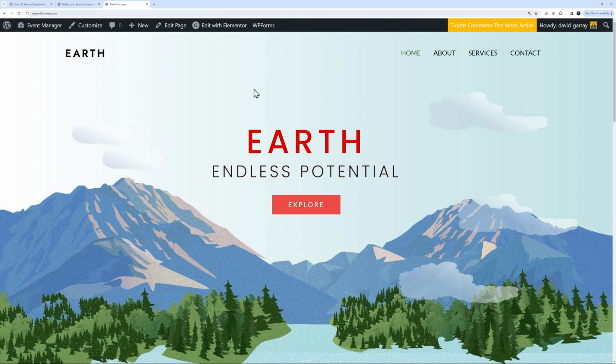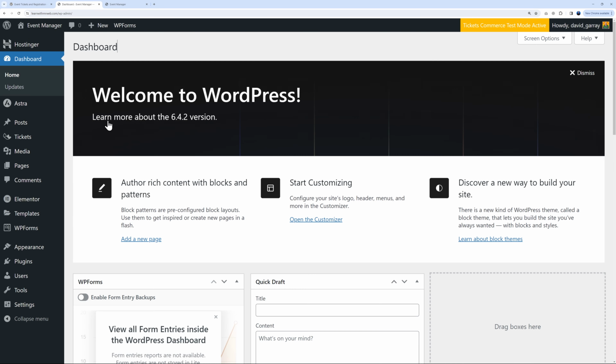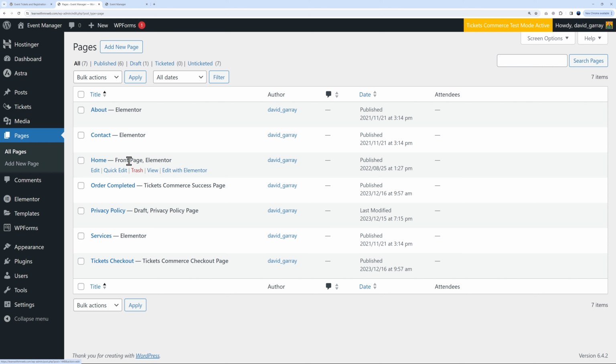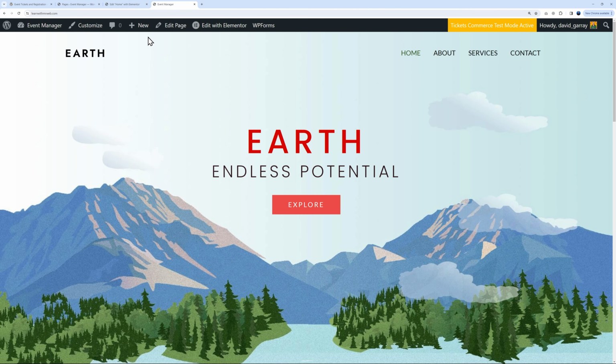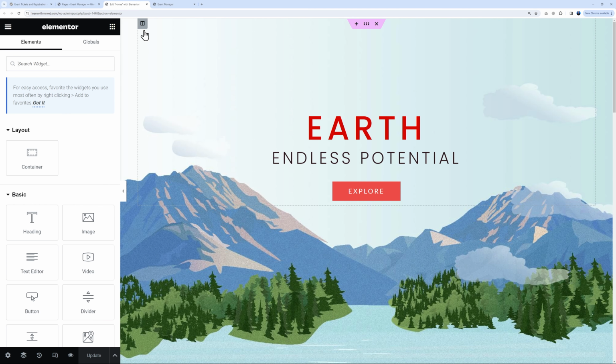So all the content is here. And now we can customize this. Okay, so let's go back to our backend and we go to pages, all pages, and then look at the home page. And right there where it says edit with Elementor, right click on it and open in a new tab. And I always like to have the dashboard open in one tab, the Elementor page in the other, and then the front end right here. It's easier to go from one tab to the other.